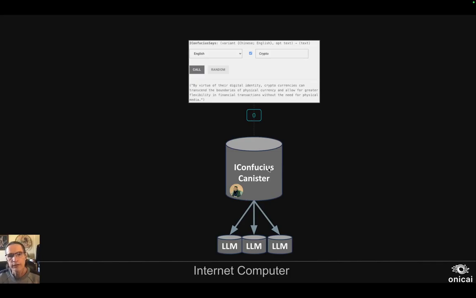And it will go off, and it runs all on the Internet Computer, right? These LLMs also run in canisters. They don't make outcalls. There's no off-chain server. It's all running on the Internet Computer. And it comes back after a while, and you get a really nice quote.